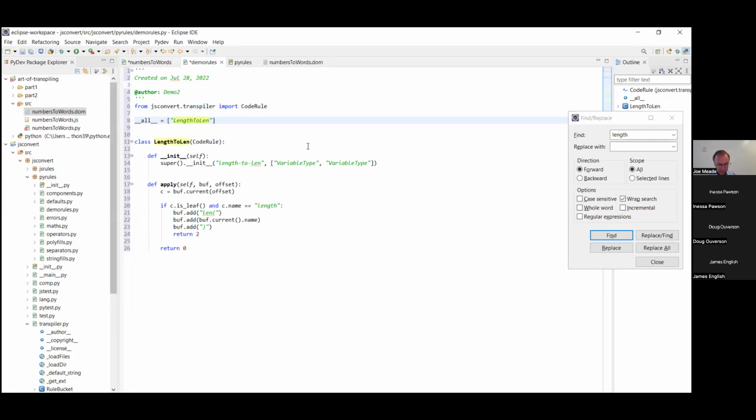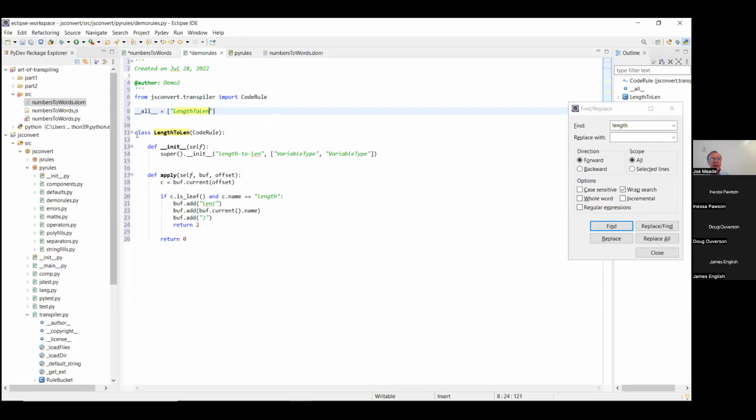The name of the class, and that'll tell it to load. This is handy if you have several rules and you want to do A/B testing. You don't want to have to erase your code or comment it out. You can just remove it from the all.